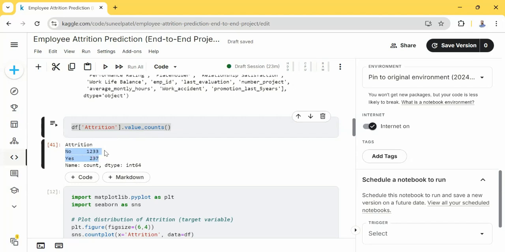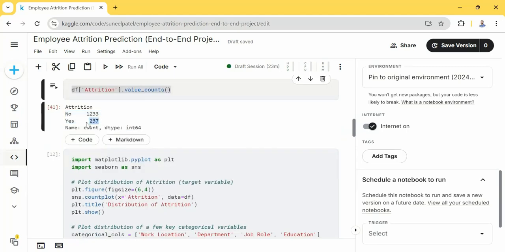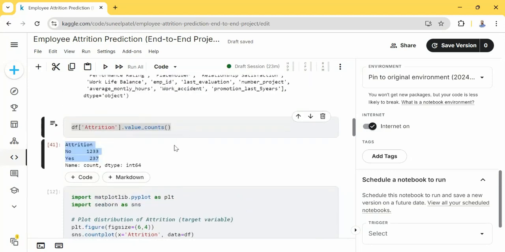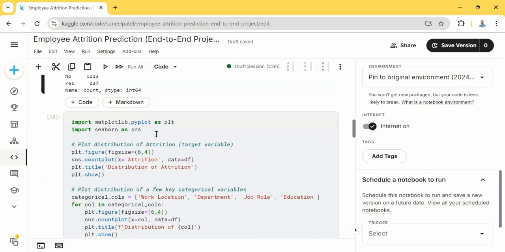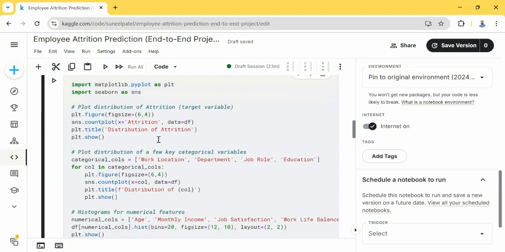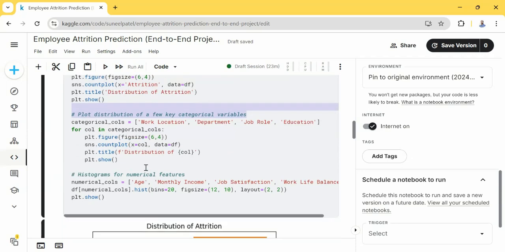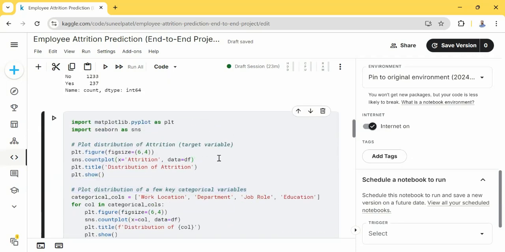It means around 1,500 data points, but 237 left the organization and 1,233 didn't. So let's go and do the next step, the EDA. I'm using two kinds of graphs to understand the data. The very first one is distribution and the second one is histogram. I have already written the code, but let me explain it for you.